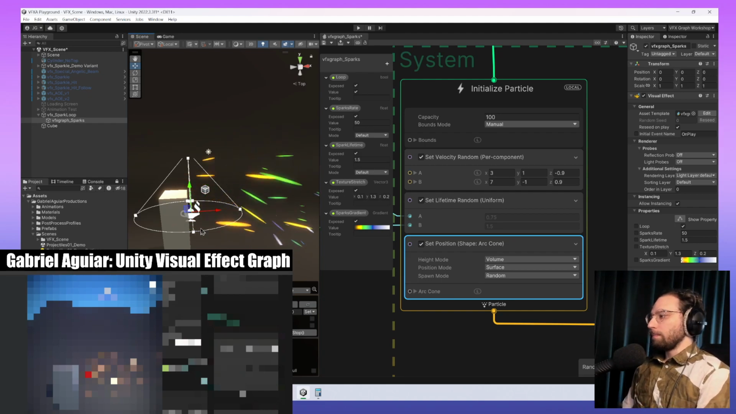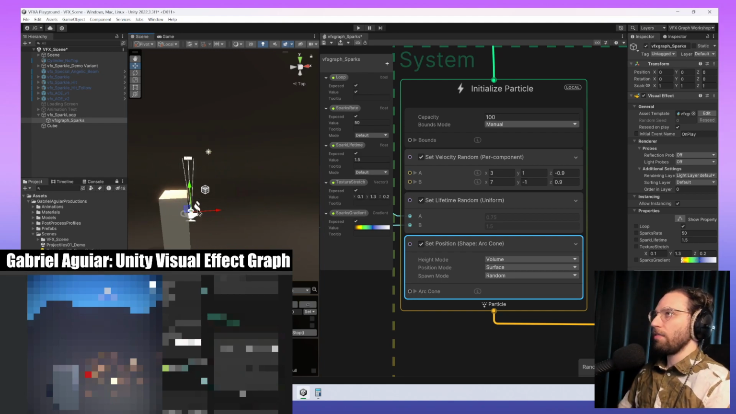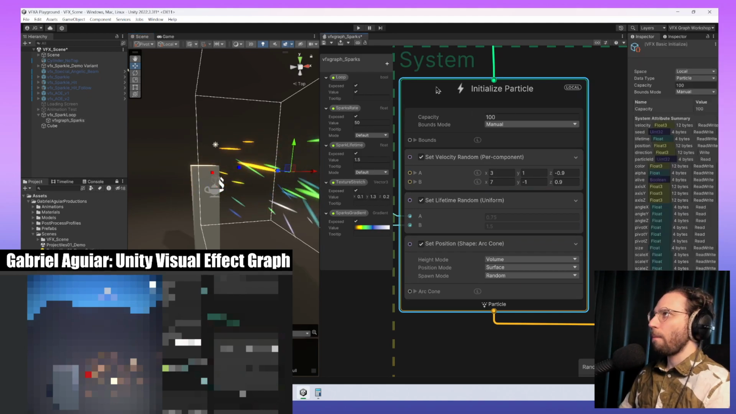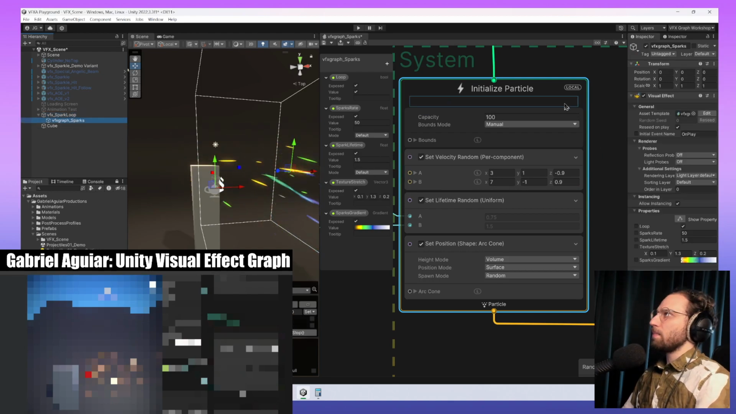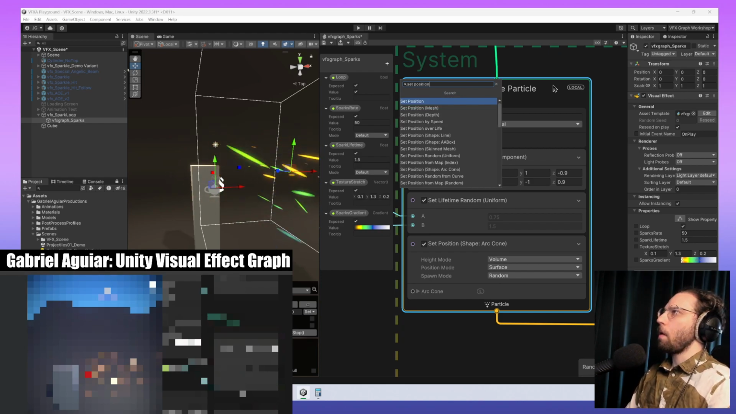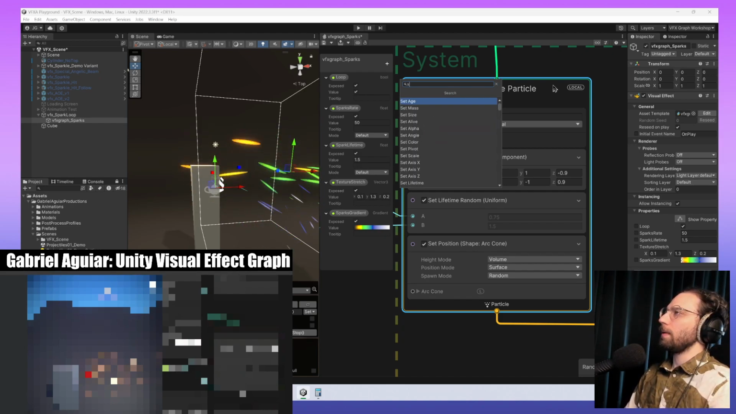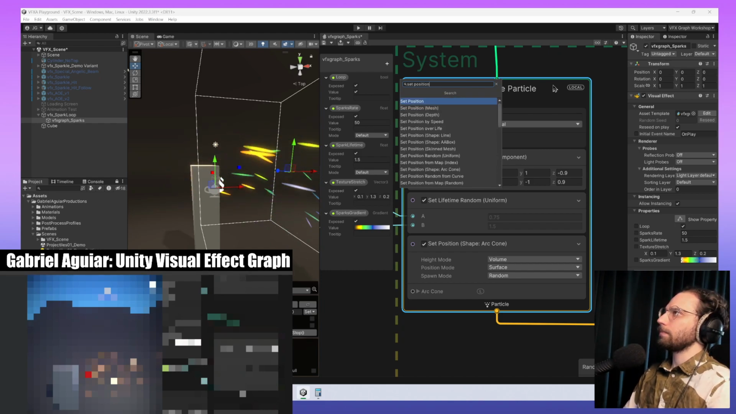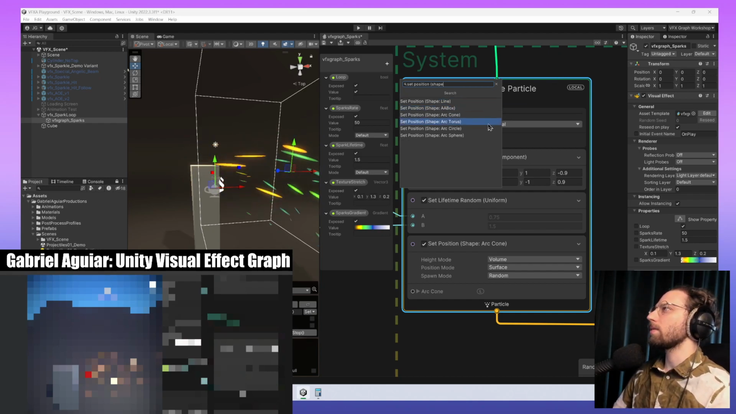Now I do wonder if the arc here means this type of manipulation here. And is there anything else but arc? Or can you do that with set position? Set position shape without arc? Got set position shape arc cone. Okay, so it is quite.